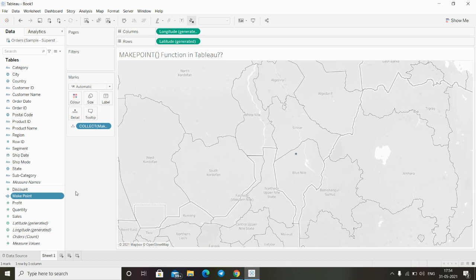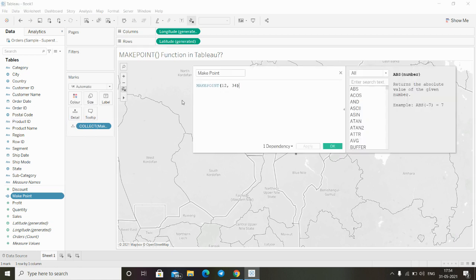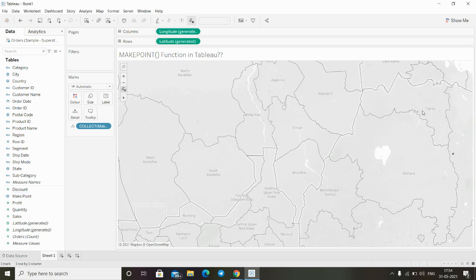Also, if I go to the function again and click on edit and change my function here to 40 and click on apply, we can see the dot has been moved from here to here, and this is how this function works. If I go here and increase the size, it is not located on this side, but you can see the blue dot here. So this is how the MakePoint function works in Tableau to locate a particular point on a map according to the numbers that we have used inside the function.